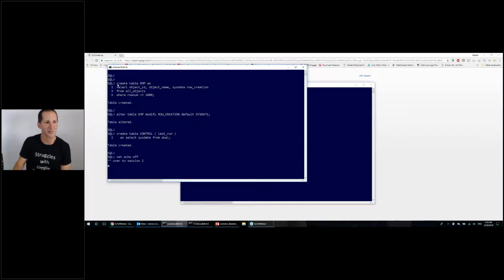I'm creating a table called employee. It's just got 1,000 rows in it. I'm adding a column to it saying every time I create a row, store the time I created it in a column called row creation. And what I'm going to use this for is to do an audit of every change to the employee table to copy it over to a clone of the employee table. So I'm going to create a table called control, which is the last time I ran my cloning process.